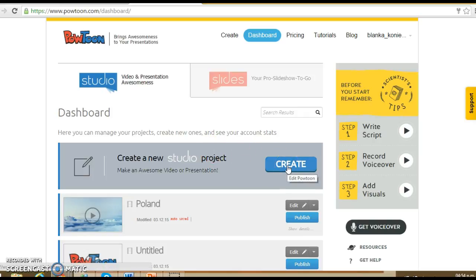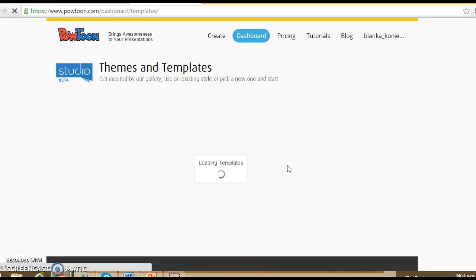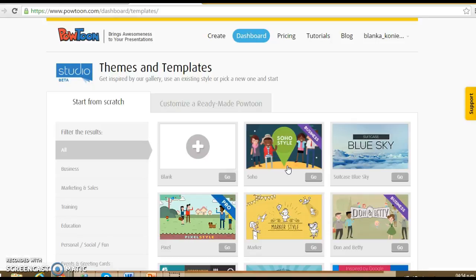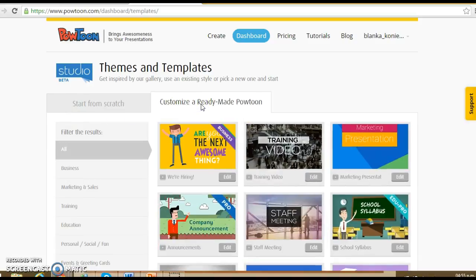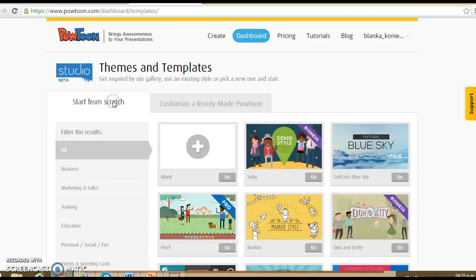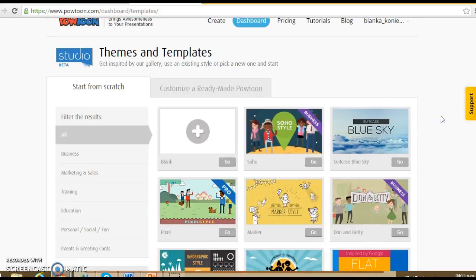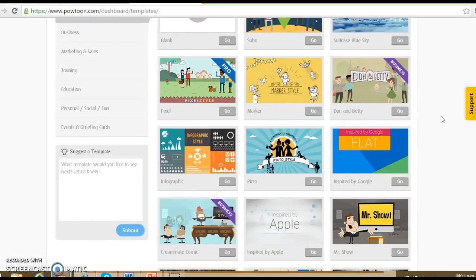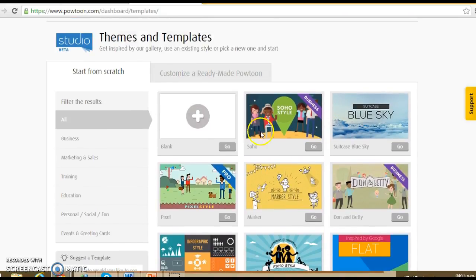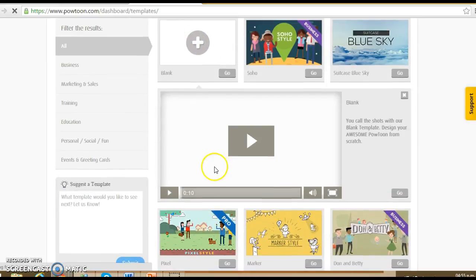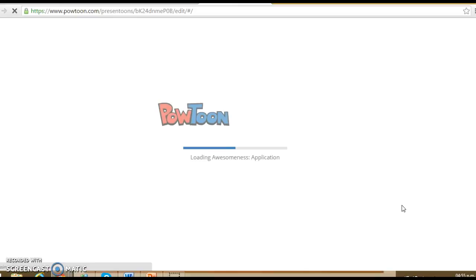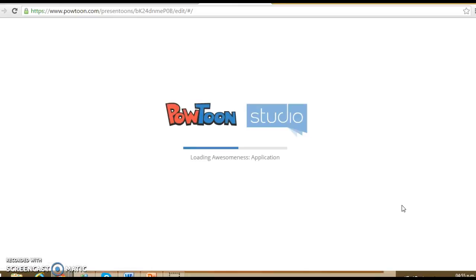So let's click on create. Okay, then in that section you see that you have a lot of themes and templates, and we have create, start from scratch, or customize, ready-made PowToon. We are going to start from scratch, and here you can see that there are many different options to choose from, but I would like you to choose a blank one so we can create everything from scratch. So let's do that. Then the presentation is going to redirect you, and the homepage is going to load. It takes a moment, so be patient.